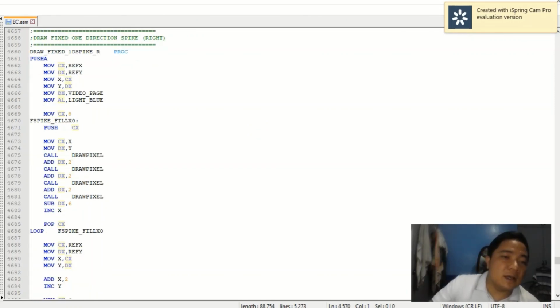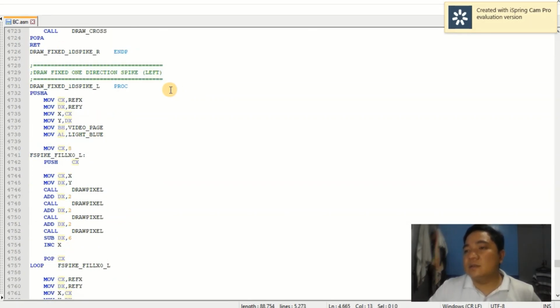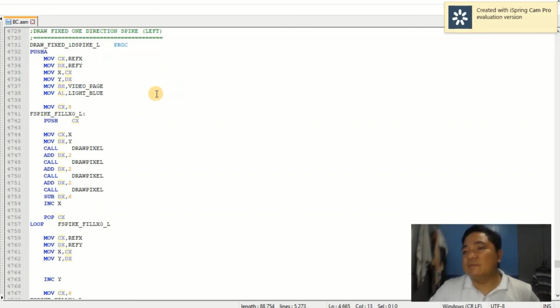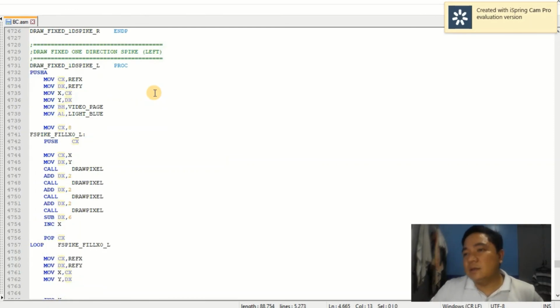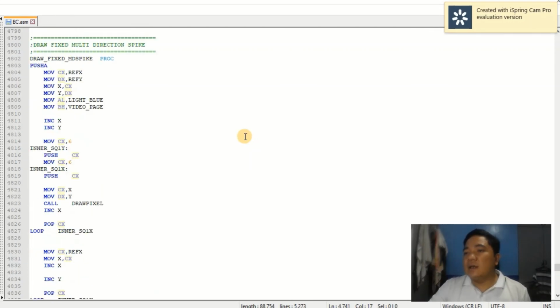Draw fix 1D spike is a non-clickable spike. It's a fixed one, similar to the clickable single spike, but it cannot be moved. Also, if there's one on the right, there's also a fixed one on the left. So it's really similar to the clickable spike, but this one is fixed. Another one is the draw fix multi-direction spike, which has spikes from both sides.